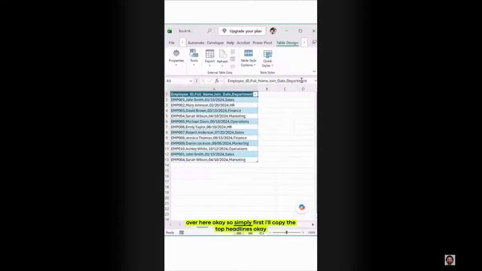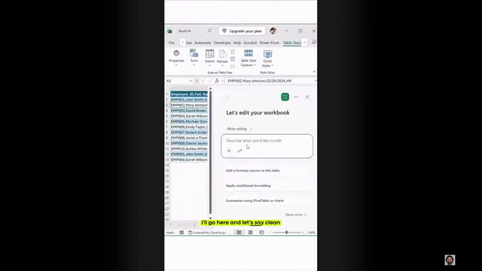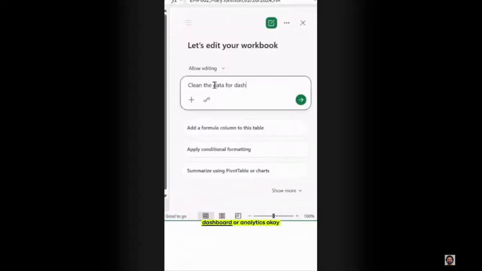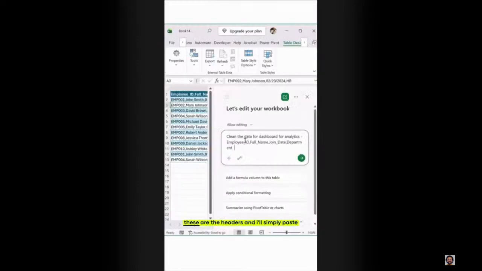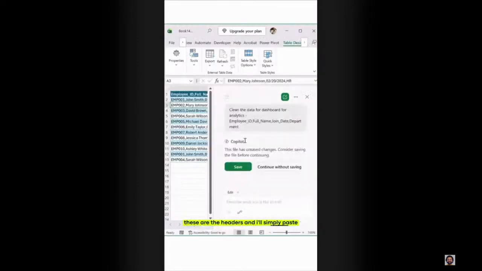Okay, so simply first I'll copy the top headlines. I'll go here and let's say clean the data for dashboard or analytics. These are the headers, and I'll simply paste the headers. Let's say continue without saving. Let's see what exactly the result we get over here.